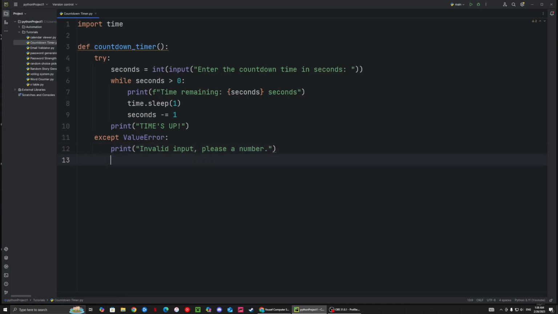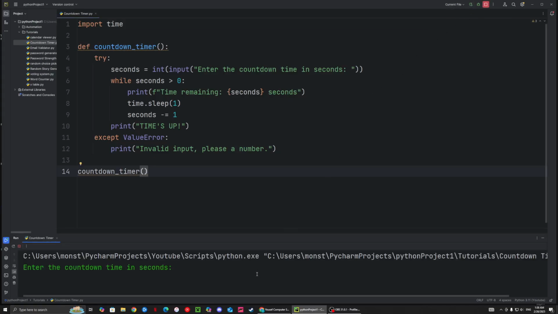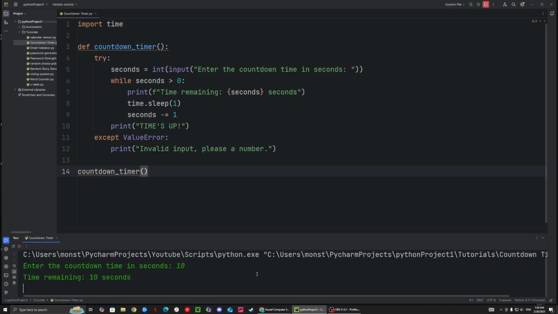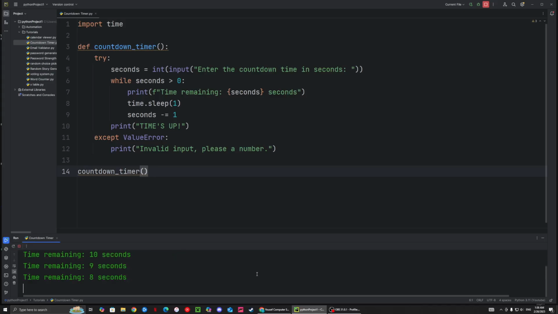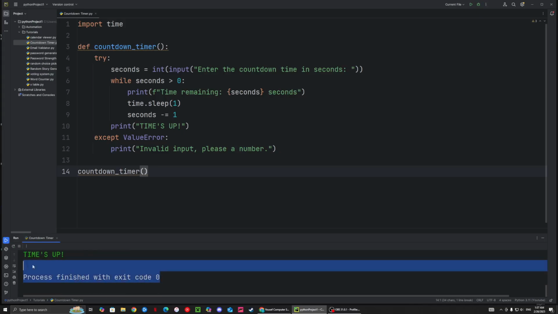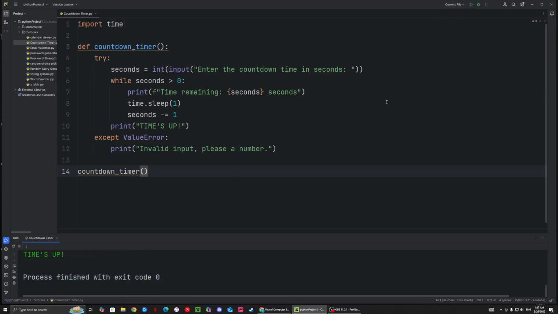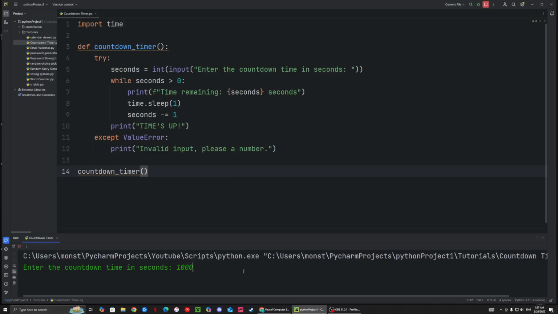And that's basically it. Let's run it, and hopefully it works. Okay, enter the countdown time in seconds. So let's say 10 seconds. So it's going to start counting. 10 seconds. 9, 8, 7, 6, 5, 4, 3, 2, 1. Time's up. And as you can see, the process finished. Code is successful.